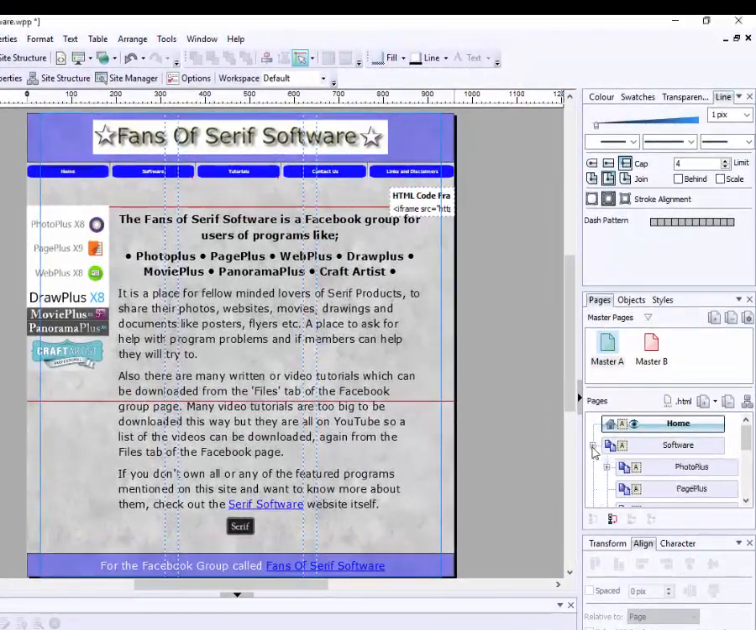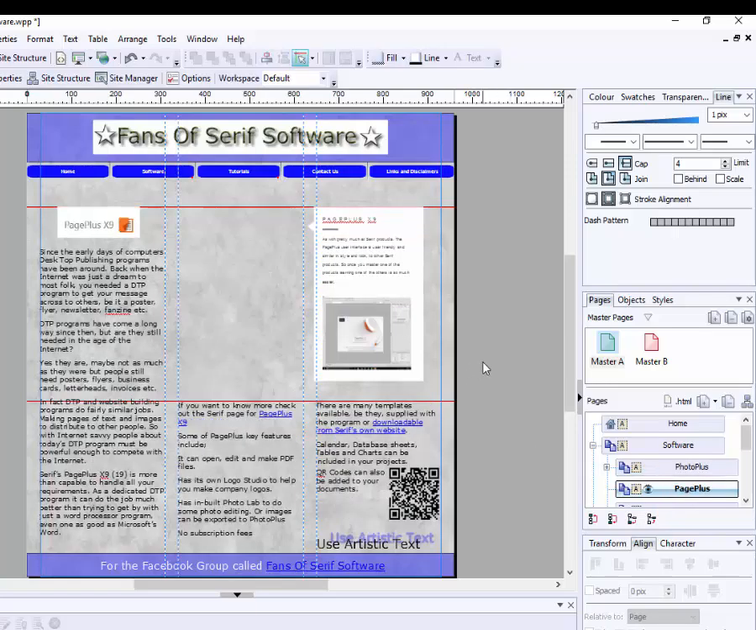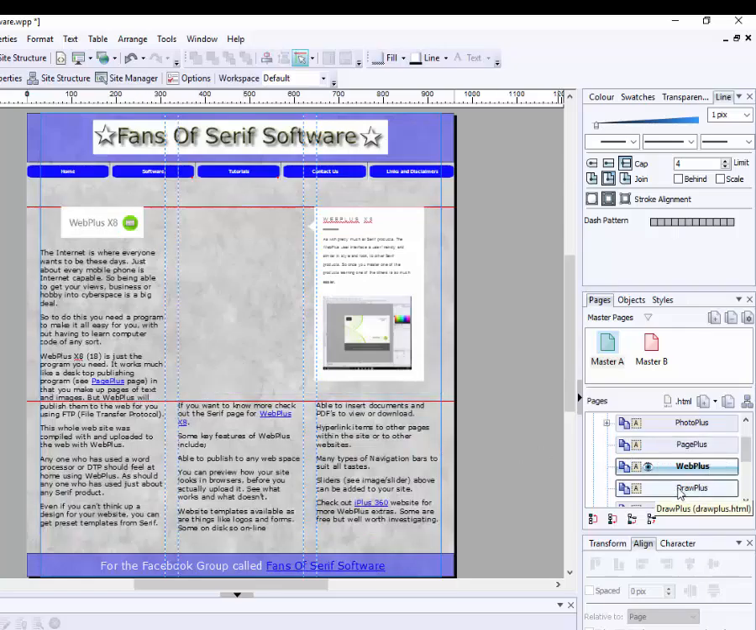If I just have a look at, say, the Photo Plus page, you have your text and your various hyperlinks to pages, and this is a slider that slides across the image here. This slider is the same on all of these pages, just the image is different compared to whatever bit of software it is talking about. And that's the WebPlus one done.